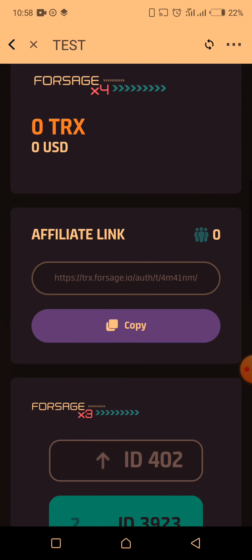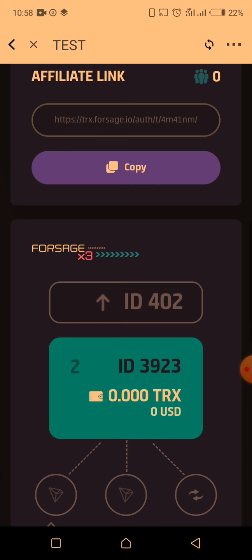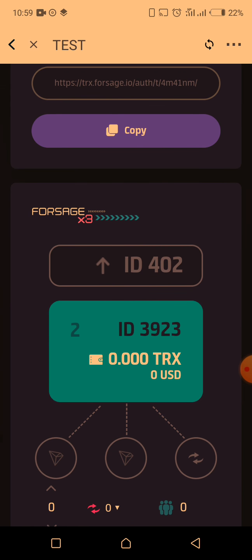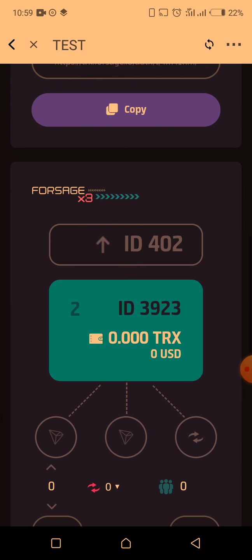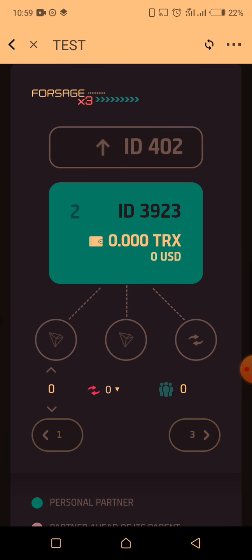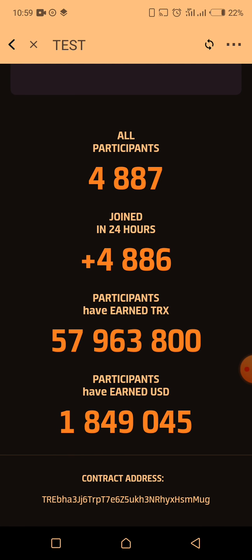Now this is my upline, you see this? My upline ID is 402, meaning that I'm going to get a lot of spillovers, which means you are going to get a lot of spillovers. This is our team, these are the top leaders, you see this? So basically that's what you need to do to make money. That's pretty much how to register for Forsage using the right application.